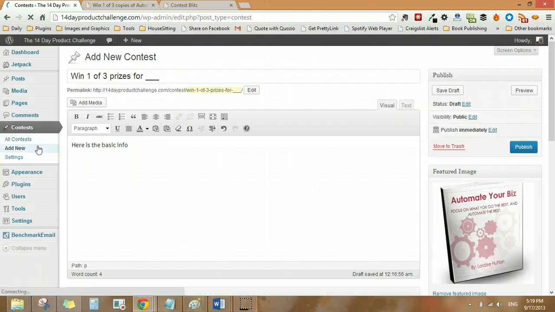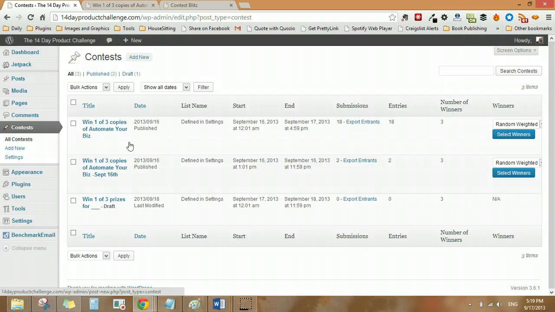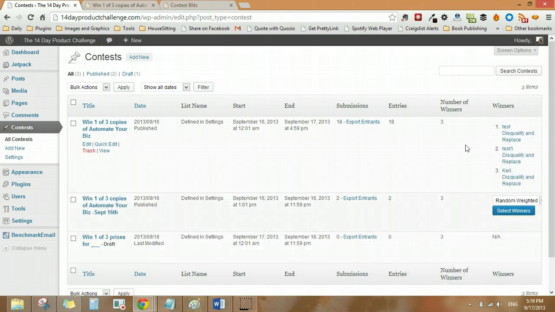We can look at this contest and select a winner from here. So that's what we'll do. If I wanted to choose from most entries, I'm not sure what's going to happen with this one because I don't have very many people that participated in the test, but let's just do a little quick test and see what happens. So click select winners.